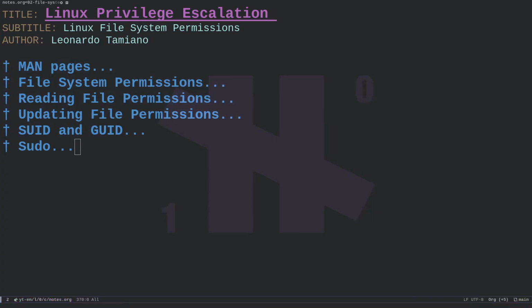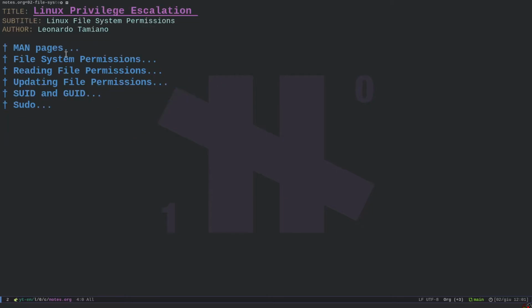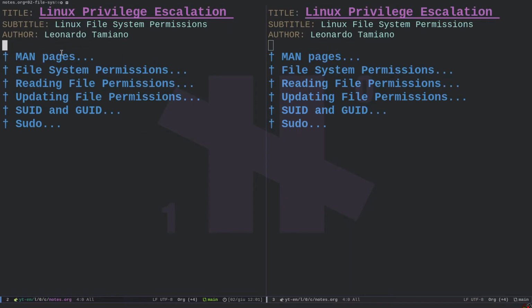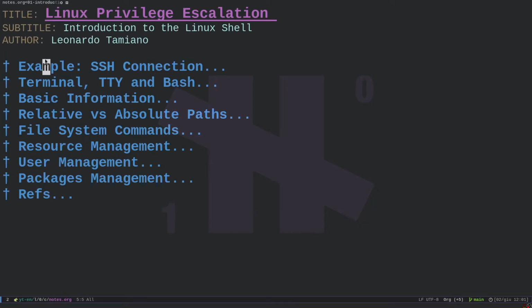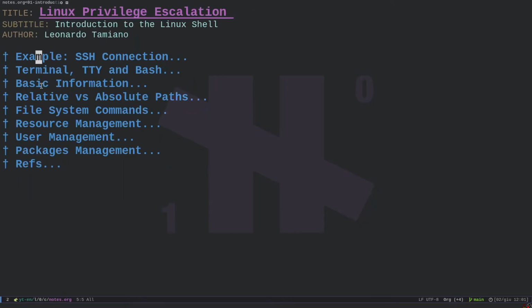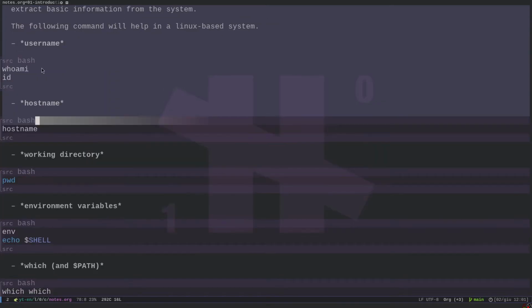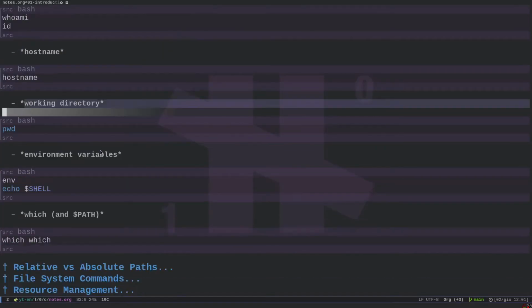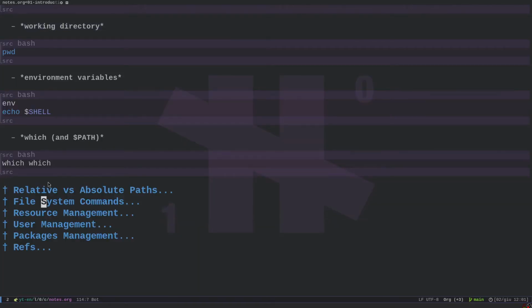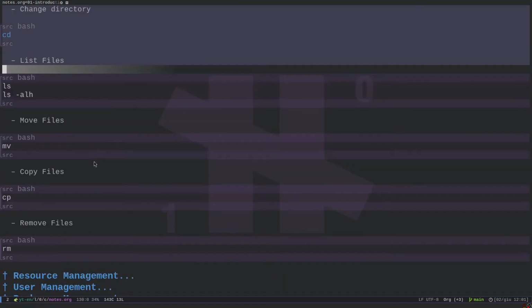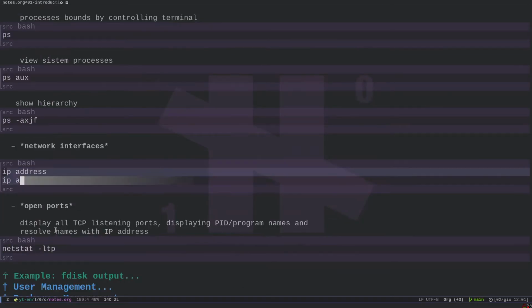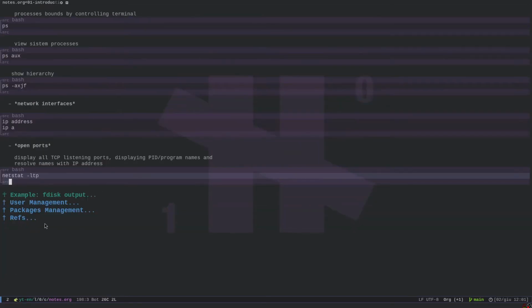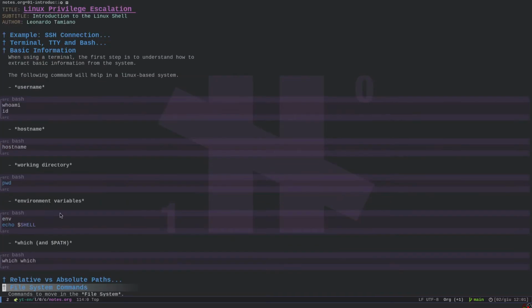So the first thing I want to mention is that in my first video of the Linux Privilege Escalation, I showcased a lot of different commands. So here we see the org file for that video and all the commands that I showed, for example, the basic commands like username, hostname, working directory, and so on and so forth. Then we showed some file system commands, then some resource management commands, for example, disk usage, processes, network interfaces, open ports, and so on and so forth. So a lot of different commands I showcased.